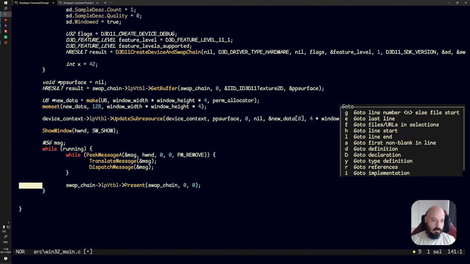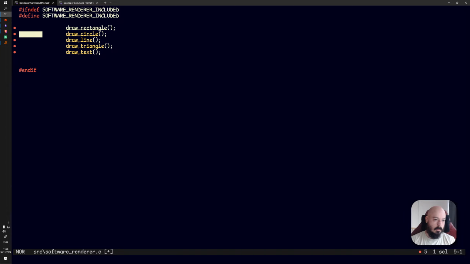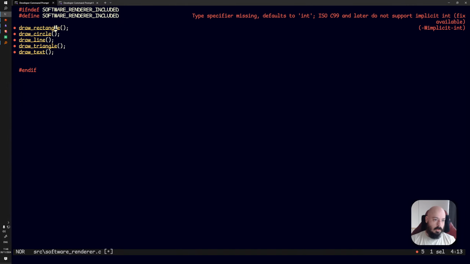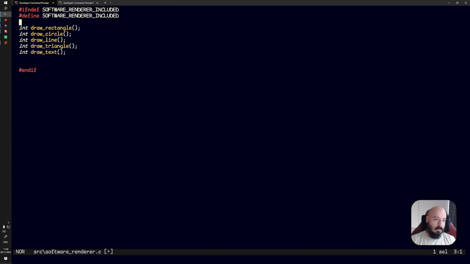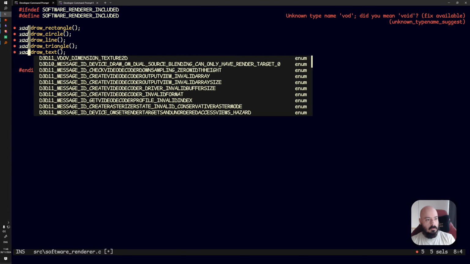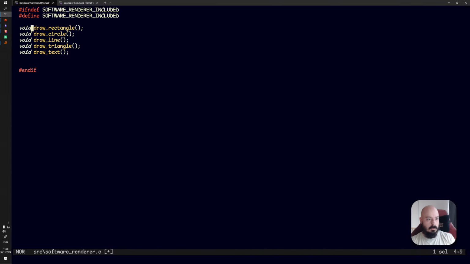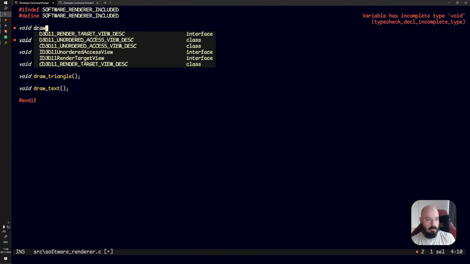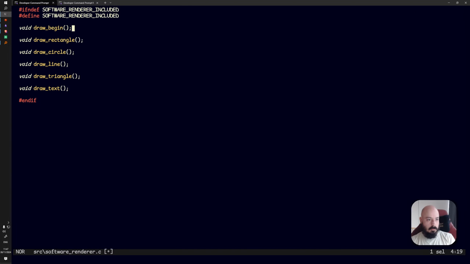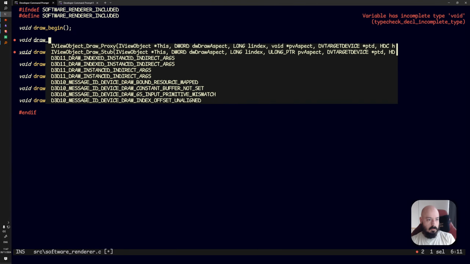So why don't we just take these, put them here, and figure out how they're going to work. I don't know why I made them ints. It's just because that would be ints by default. So if we got something like this, well, we need to know who's drawing, I guess. So maybe we have a draw begin, a draw end.